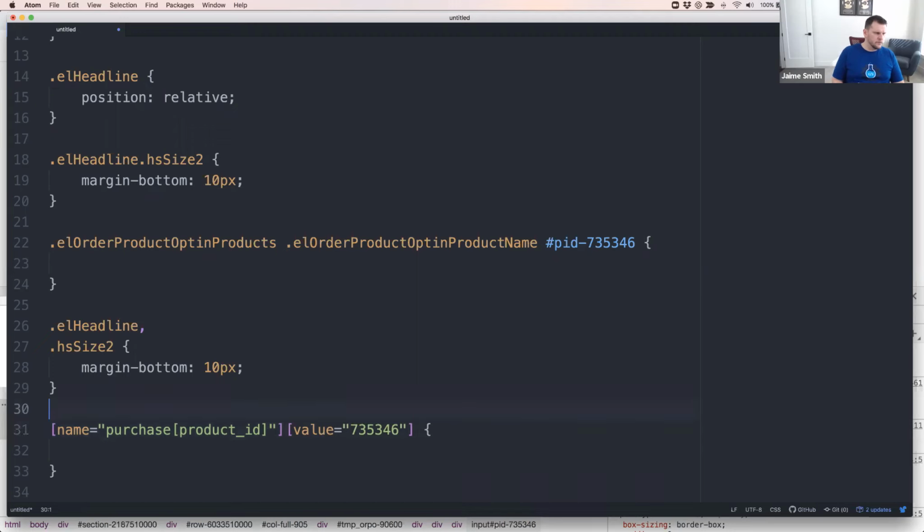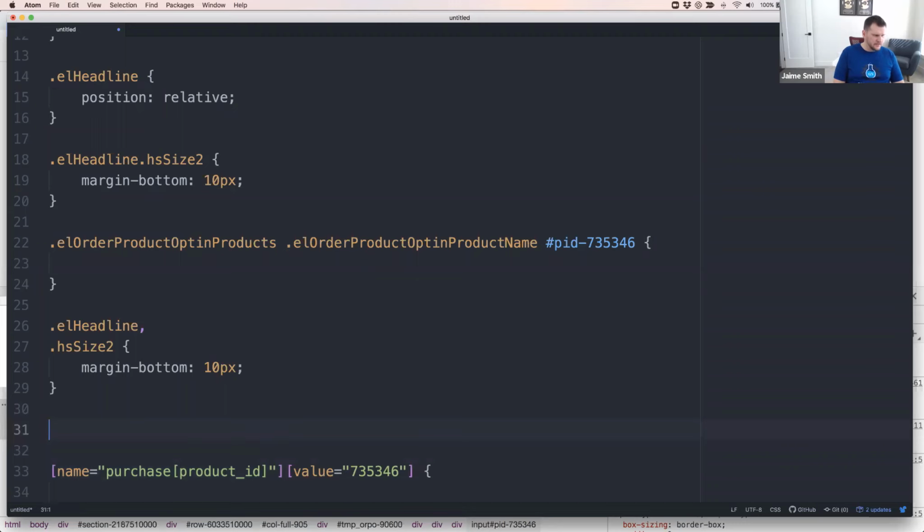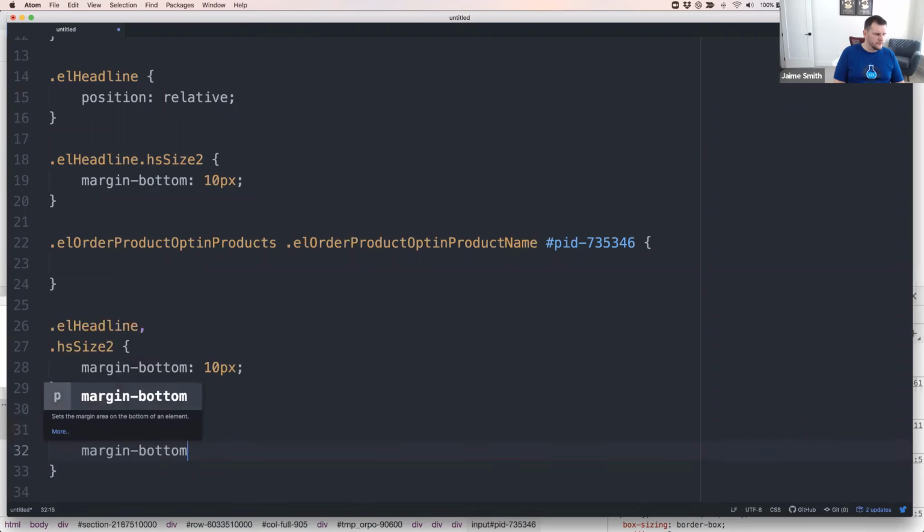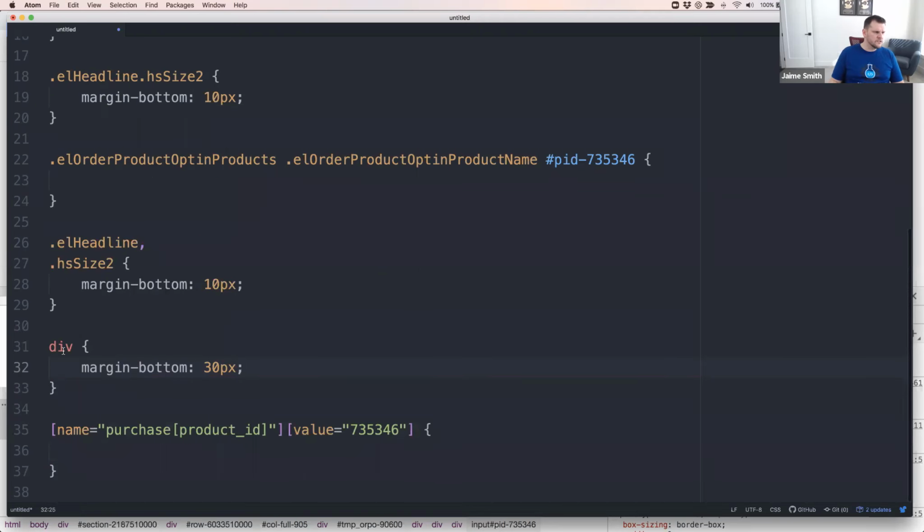And so we could say, I want all divs to have a margin bottom, and I'm just using margin bottom because we've got it going everywhere else. Margin bottom of 30 pixels. So that's going to select by element. It's just going to say, hey, find me any div element that has a margin bottom of 30 pixels.